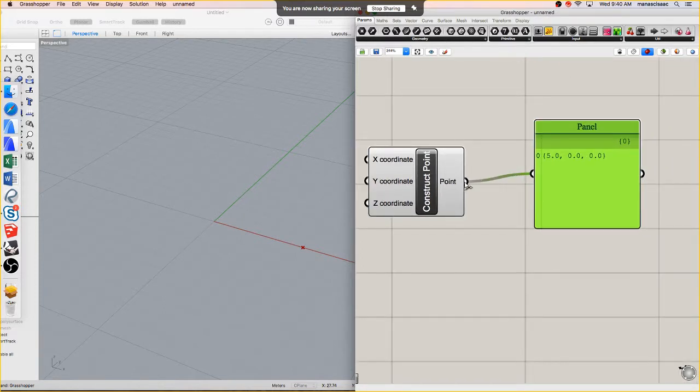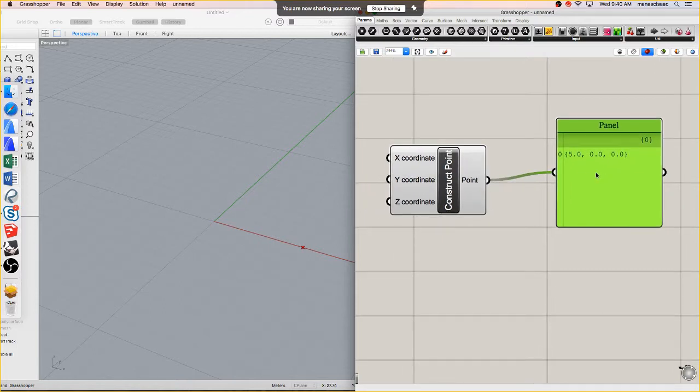To connect a wire, you click and drag this point into this one, let go, and then it'll show you what's being output by this widget. So right now it's a point with the coordinates 5, 0, 0. And again, you can change the y coordinate individually.